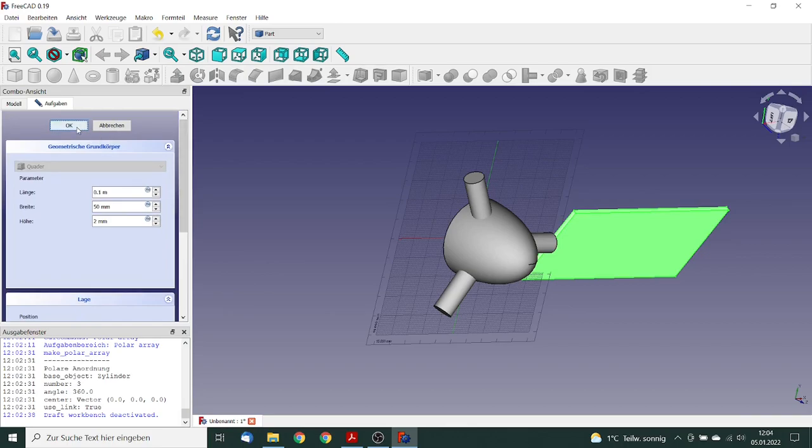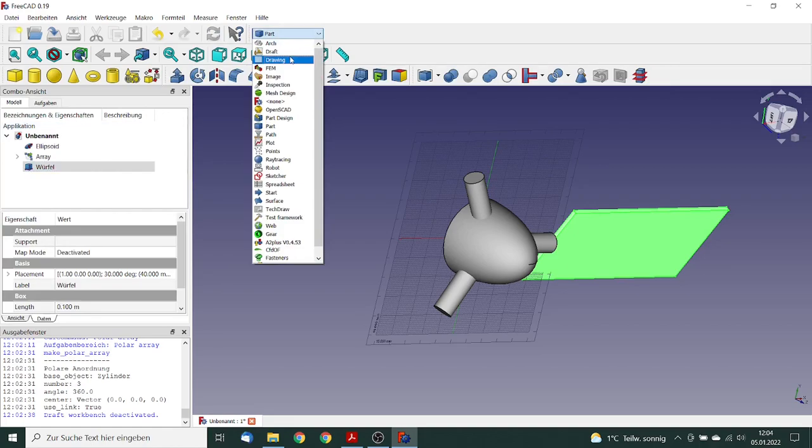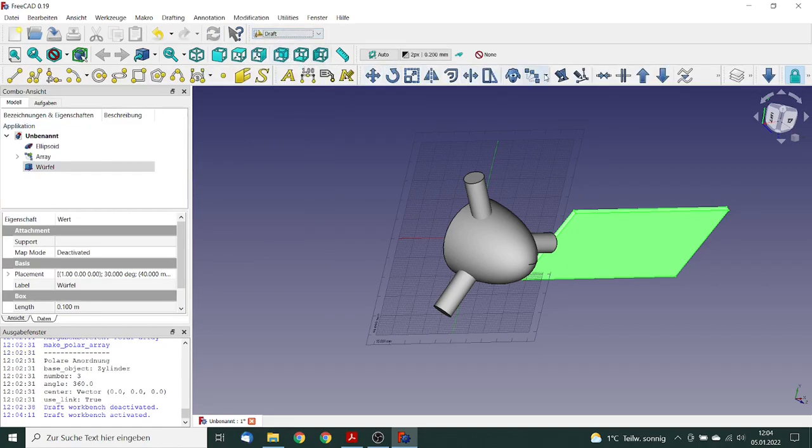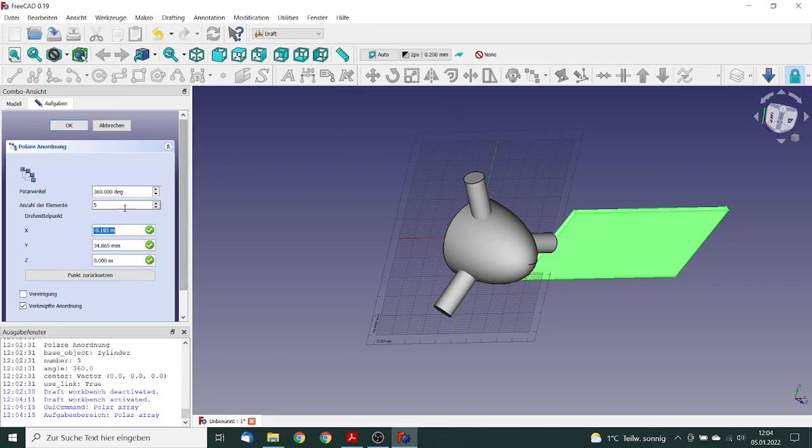We click on OK, and we go back to the Draft workbench and go also to the polar pattern. The number of arrays will be 3. The point of rotation is 0, 0, 0. And we click on OK.